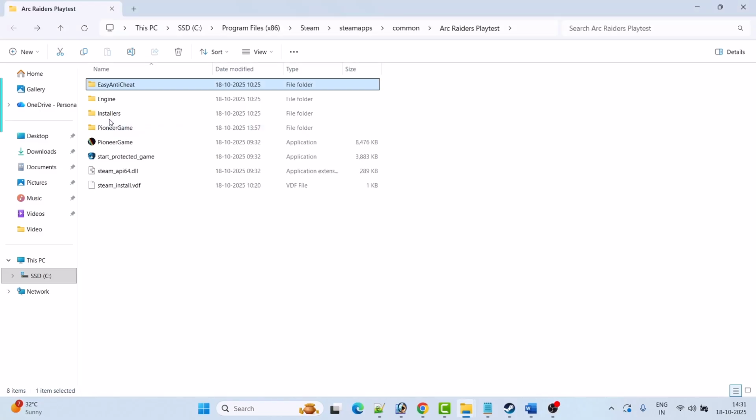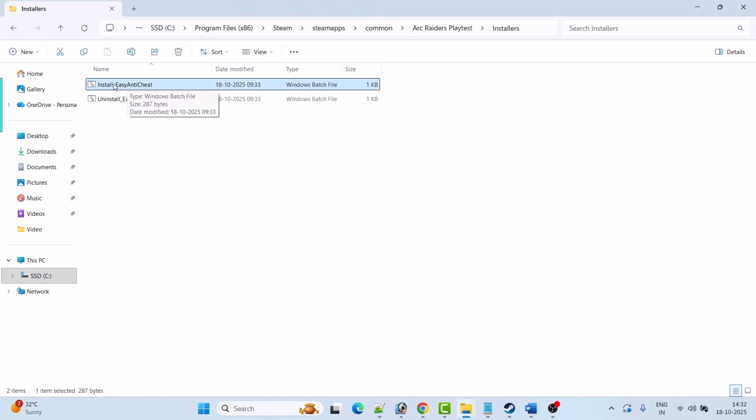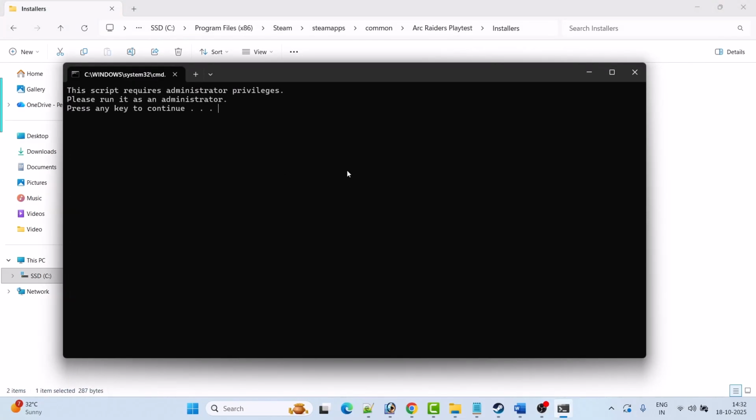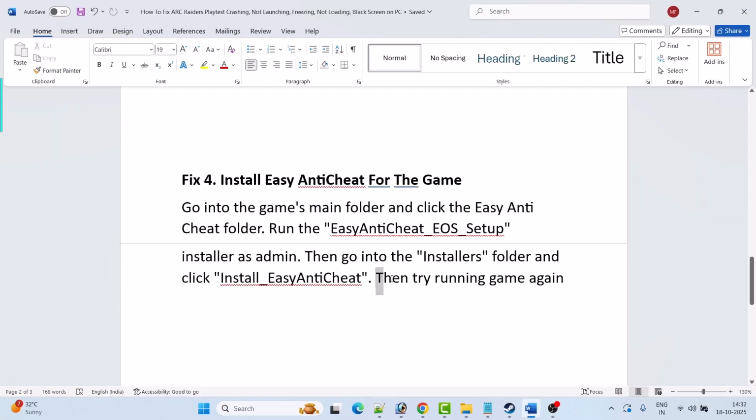Now go back, open installer folder. Now double click install Easy Anti-Cheat and then press any key to continue, and that's it. Now again try to run the game and check if your problem is solved or not.